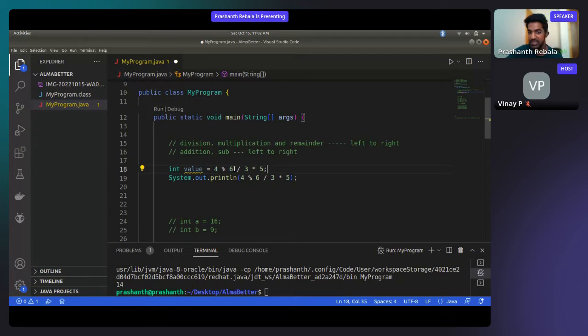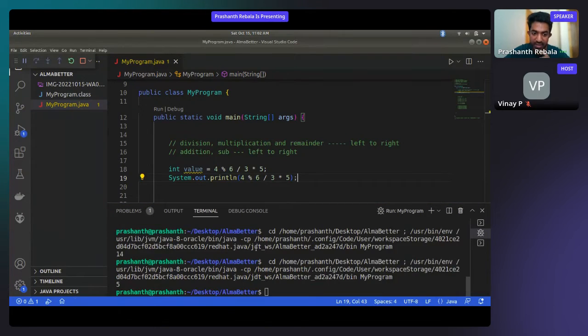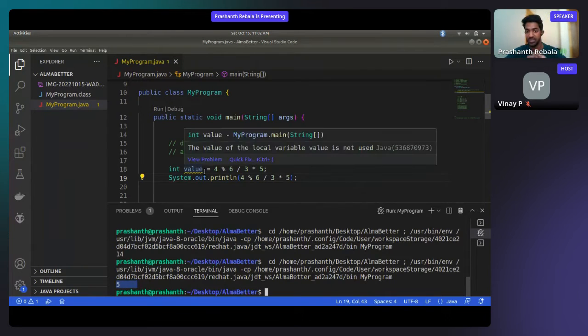First, I'm doing 4 modulo 6, which is going to give me 4. If I divide 4 divided by 6, I'm going to get quotient as 0 and the remainder as 4. So this is 4. 4 divided by 3, which is 1. 1 into 5 is 5. Okay, so the answer should be 5. Let's hope it is. Yep, it is 5. So these values are always going to be left to right.